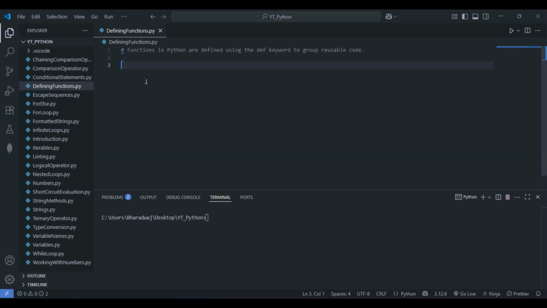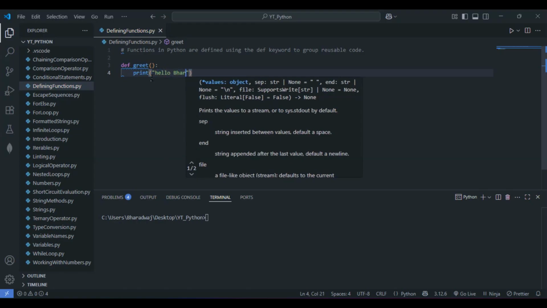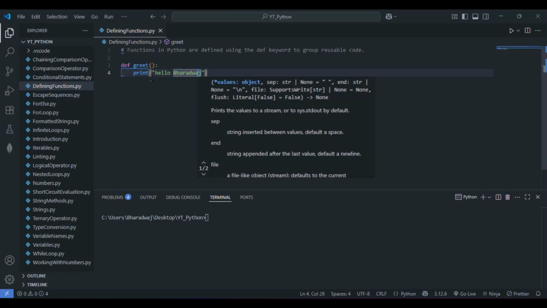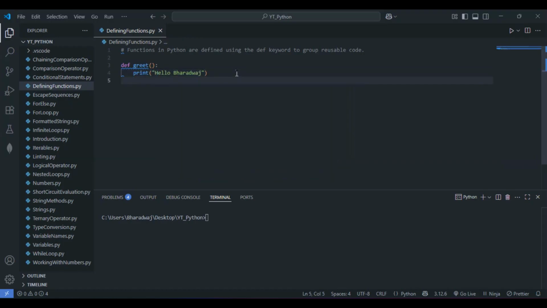Let's get into the example part here. I'll go with the def, as mentioned in the definition. We have to start with the def. I'll go with a function name greet here, colon. Let's print something within the function, I'll go with Hello Bharadwaj, with a capital H so that this looks good. That's it. Now we have to call the function. For calling the function, I'll go with greet followed by the parenthesis. This way we can define the function.